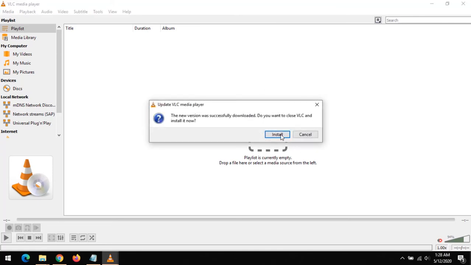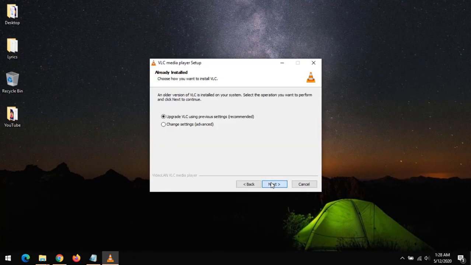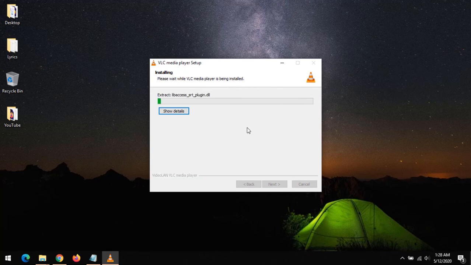So after downloading the update, it will tell you that the new version was successfully downloaded. Do you want to close VLC and install it now? You click on install. You accept administrative, then you upgrade your VLC media player.